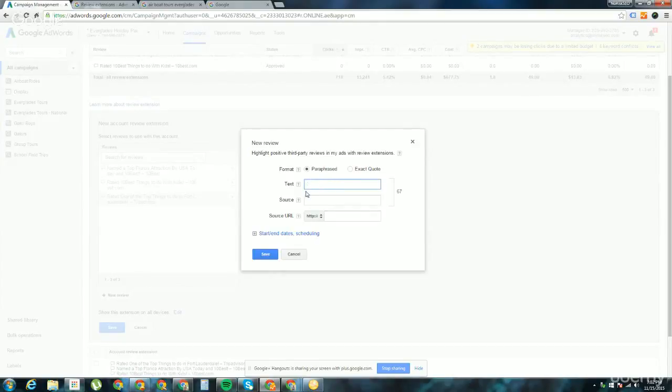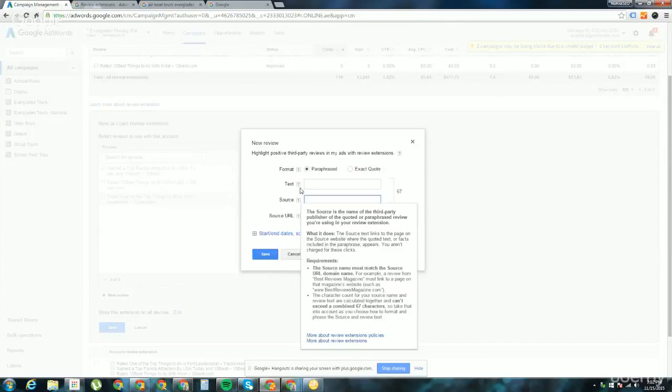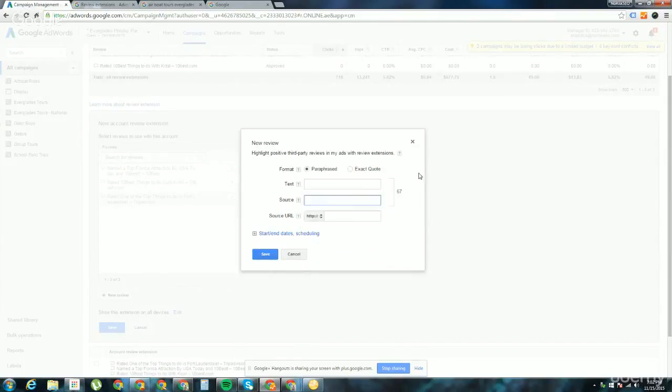But again, keep in mind, between these two fields here, the source name and the actual review text, you have 67 characters. So if you're going to put Yellow Pages here as the source, and then whatever your review is here, it needs to combined be no more than that 67 character limit threshold.